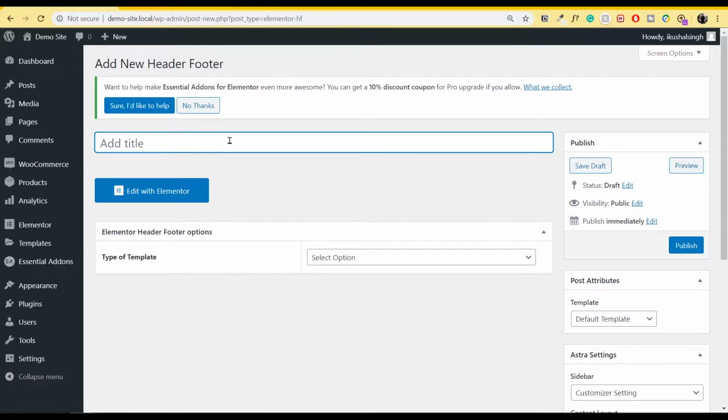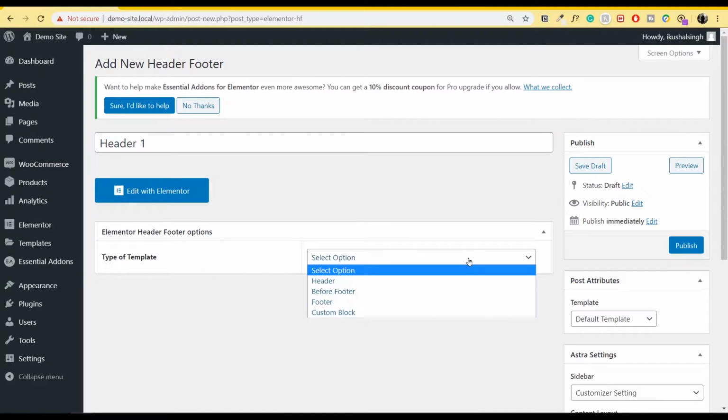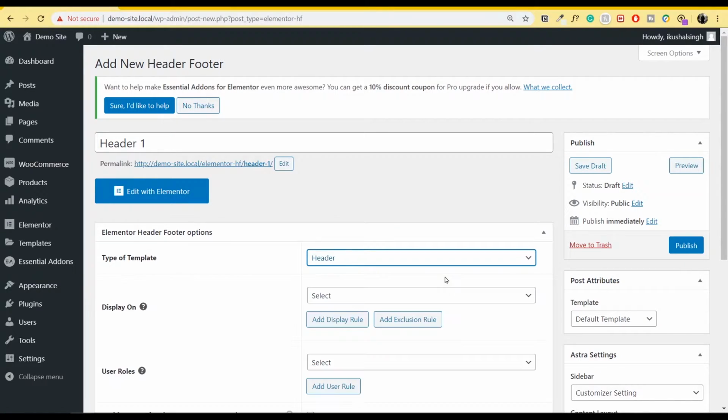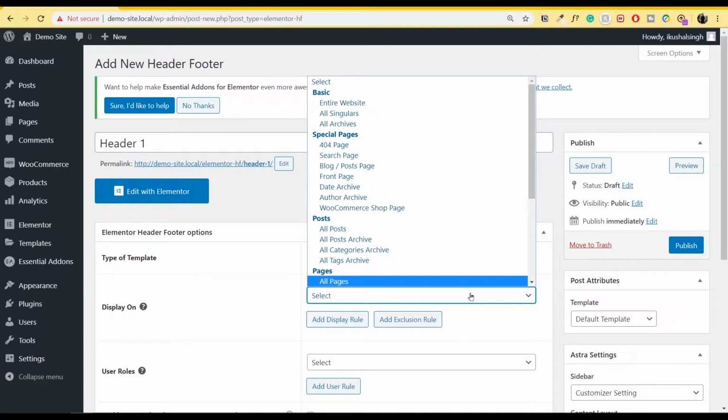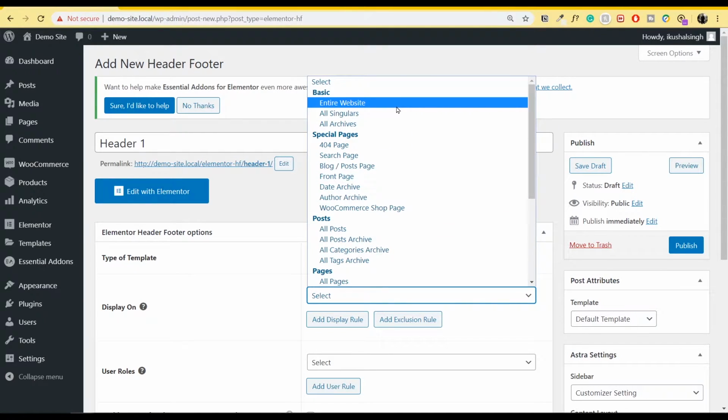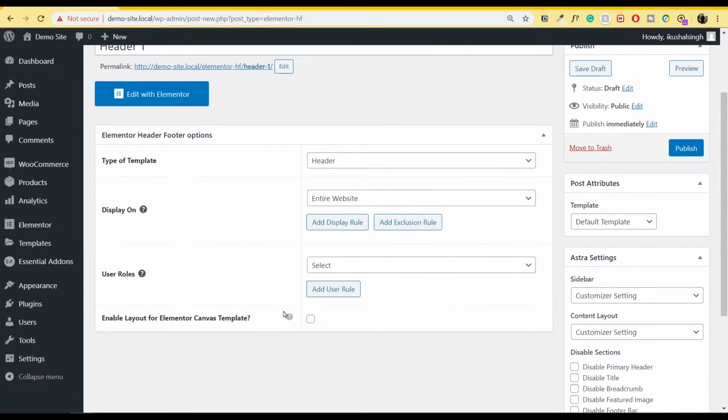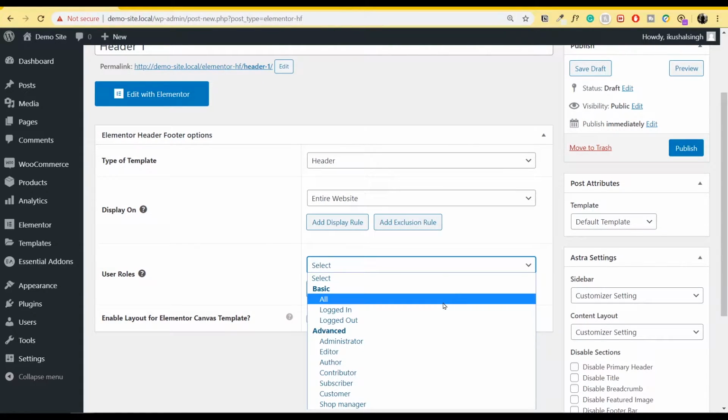So let's call our header. I'll just give it a name, header 1. Inside the type of template, we'll define this as a header. Now this lets us create custom headers. Now we want it to be displayed on the entire site. So I'll go where it says select and I'll select the entire website. Inside user roles, I'll click on select again and I'll select all.